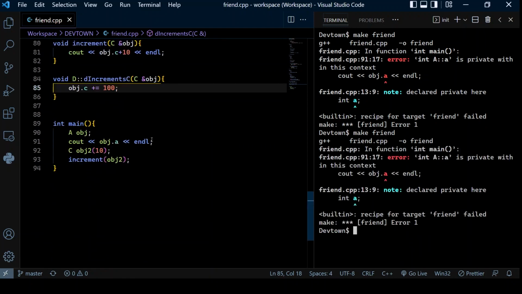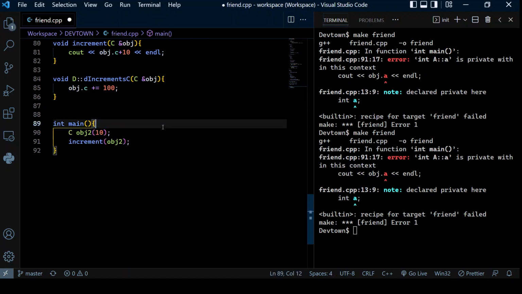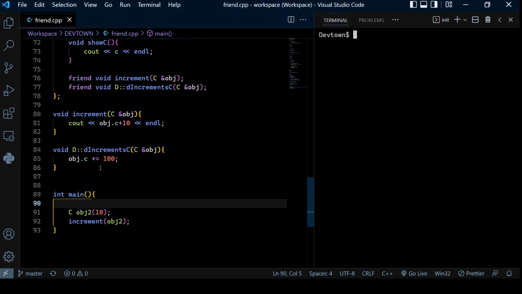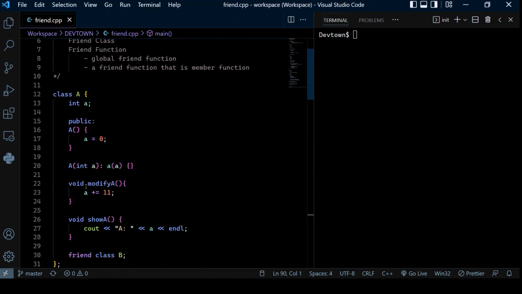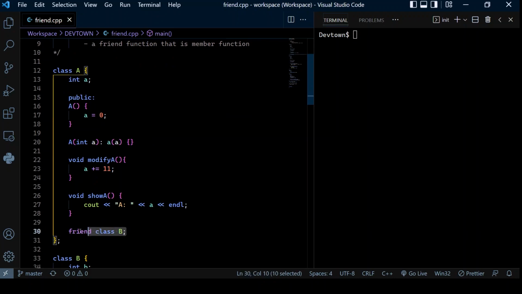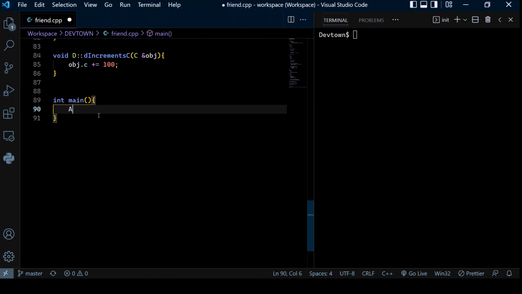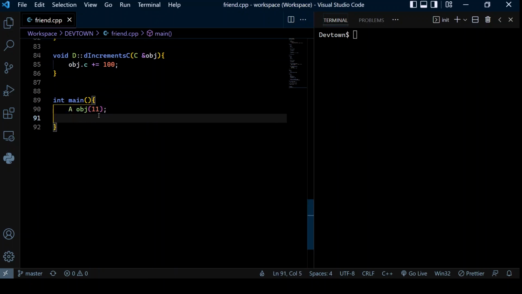I'm still using this example. Cool. Make friend. So there are no blatant compilation errors. Now let's try and observe the outputs and corroborate what our hypothesis is. So initially, we said that B is a friend class to A. So let's create an object of A class. So A obj of 11, B obj2 of 10.